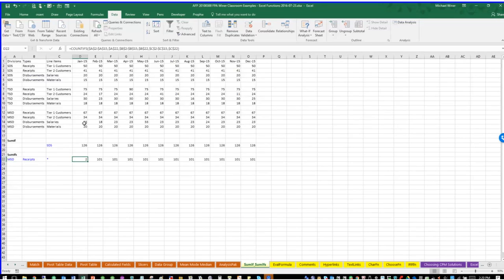I was saying I've got 2 MSD receipts, which is true. Okay, so that's countifs. And you could do countif, same thing. The difference between them is how many criteria you want to filter by.